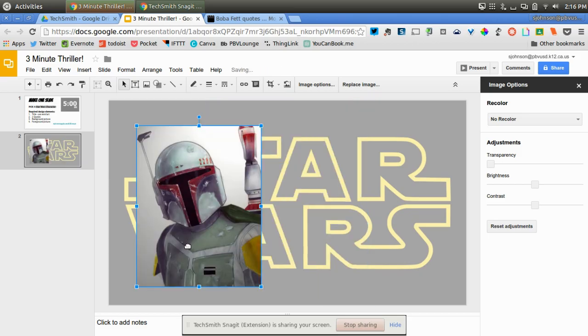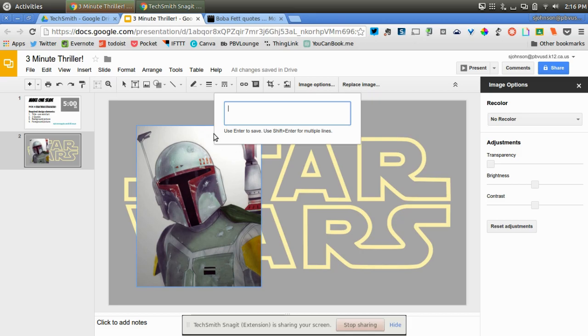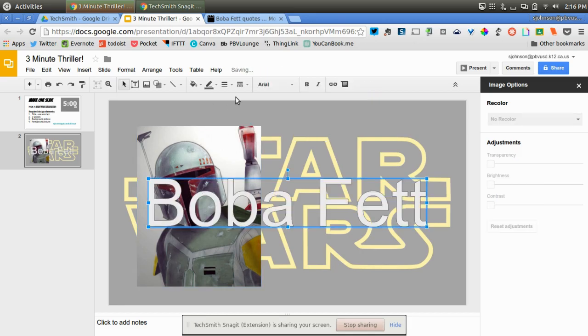I need 2 more things. I need to give it a title, and I need to give it some text of quotes that he says. So I'm going to go to Insert, and I'm going to go to Word Art. I'm going to type Boba Fett, Enter. There's the title, but I need to change it up a bit.